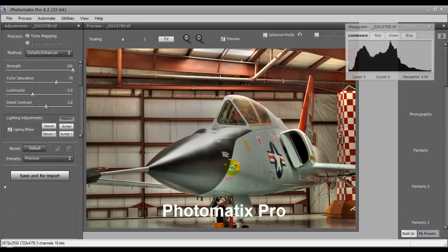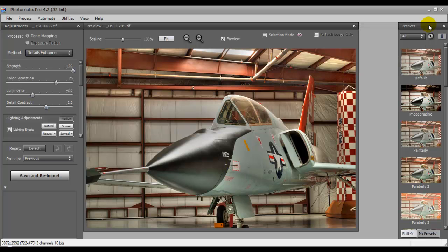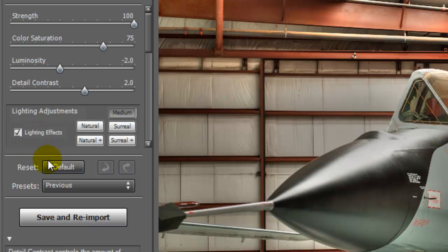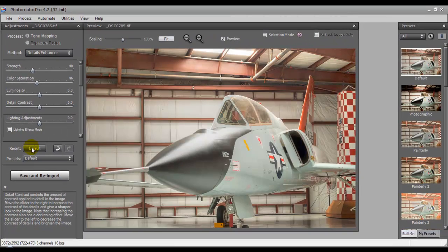So this is Photomatix Pro. When it first comes up, it comes up with the last settings that you were working on with the previous photo. So I'm just going to close the histogram here, go back over here and hit reset to default. So now this is the image straight from Lightroom.